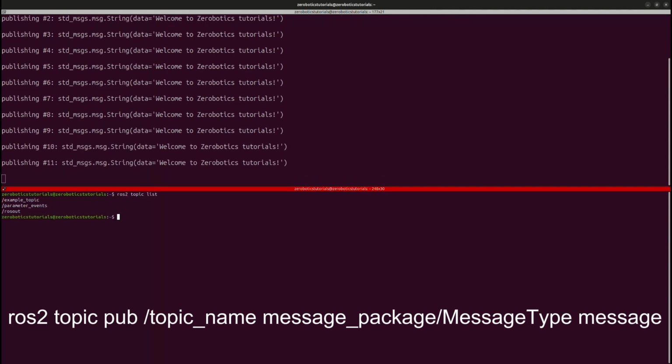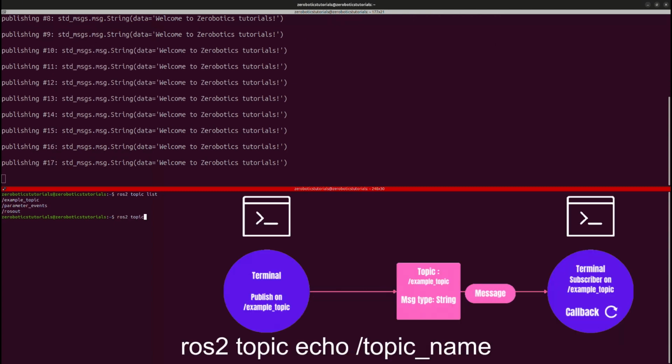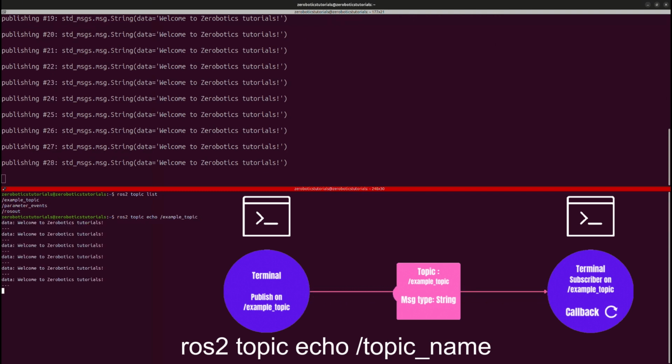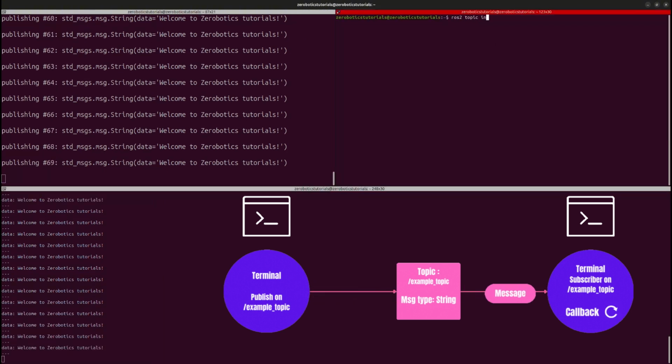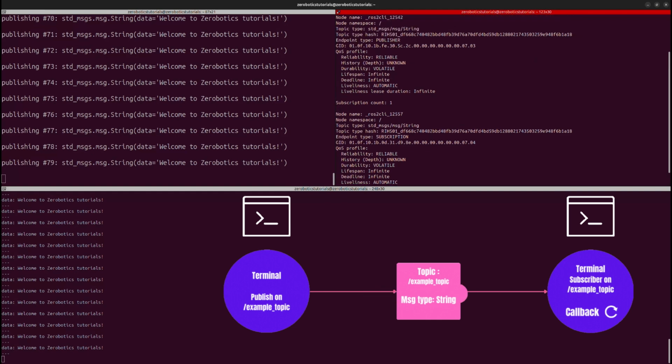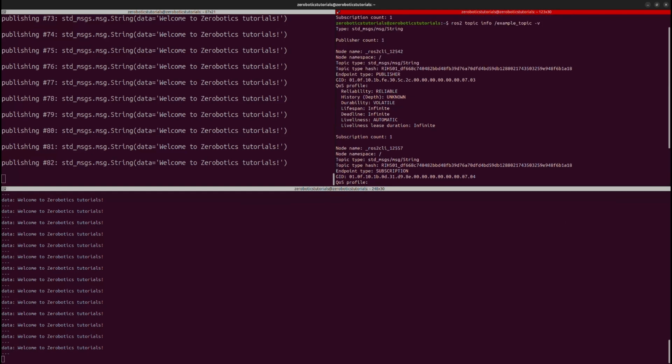If we do ros2 topic list again, we'll now see the topic that we are publishing on. We can subscribe to this topic with the command ros2 topic echo, the topic name. It will display the messages received. If we use the command ros2 topic info, we can see the type of the topic, the number of publishers and subscribers. If you use the same command with the argument -v, you will have more details like the names of the nodes and their QoS.